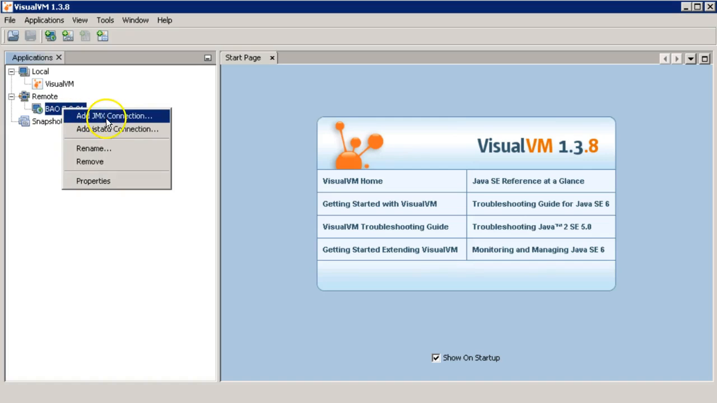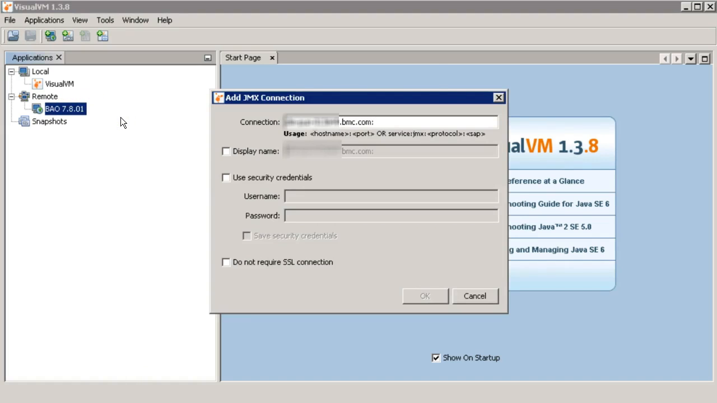Right-click and select Add New JMX Connection. Now it's asking for a JMX service URL. We can obtain this URL from our peer for which we want to enable the thread dump and heap dump. So let's move on to the BAO machine.